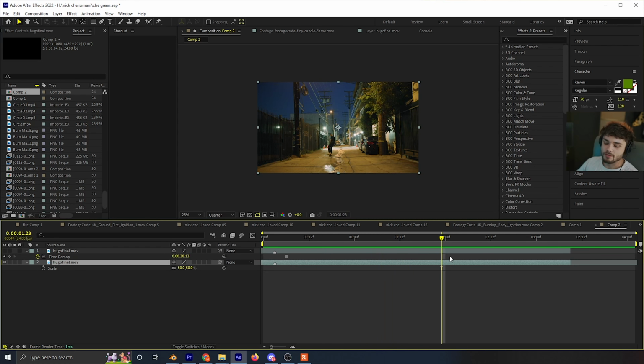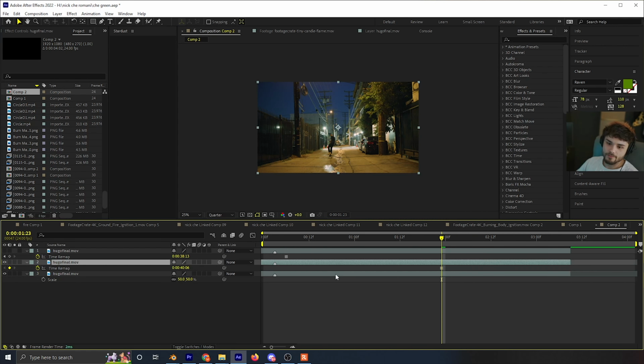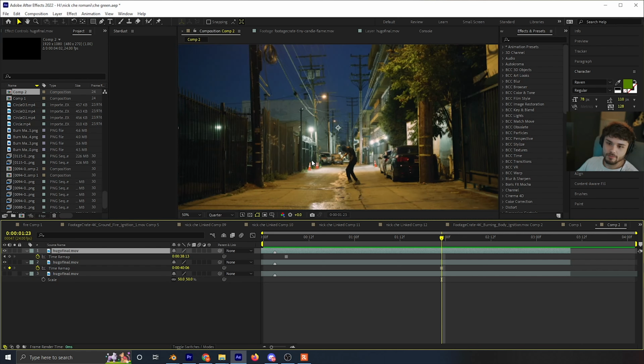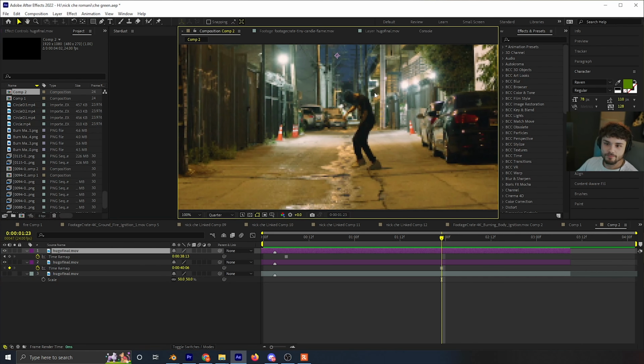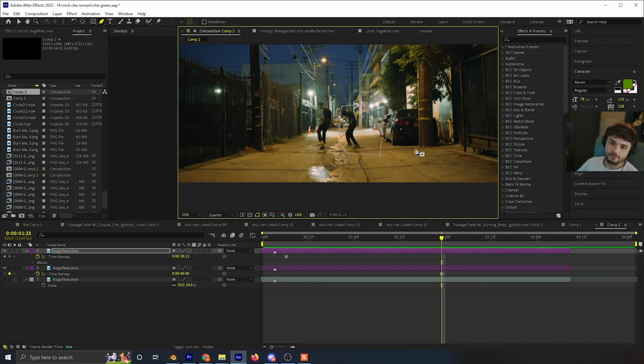I'm going to do the same thing and press Control D, right click, time, freeze frame, and if you can see, we have two freeze frames. Now I'm going to select the top clip of our freeze frame, click this little pen tool up here, and mask him out slightly. You can see now there's a clone effect happening.